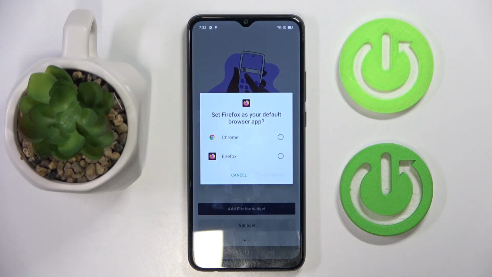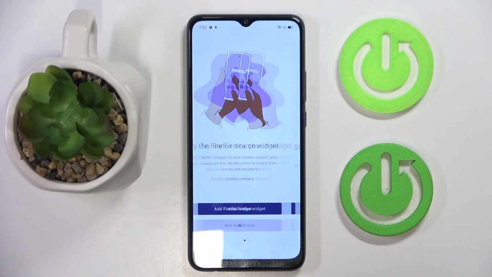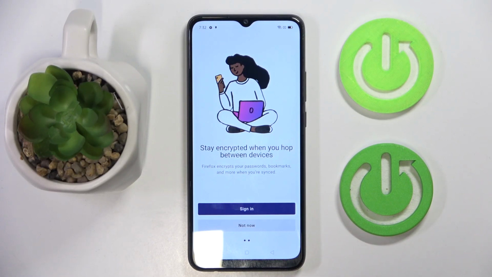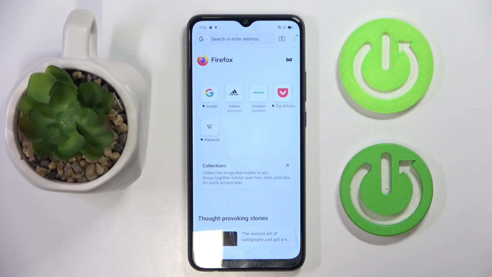And here you can set your default browser, or you can click cancel. Now you can add Firefox widget, or you can click not now. Here you can sign in into your Firefox account, or you can click not now. And now your Firefox browser is installed and is ready to use.